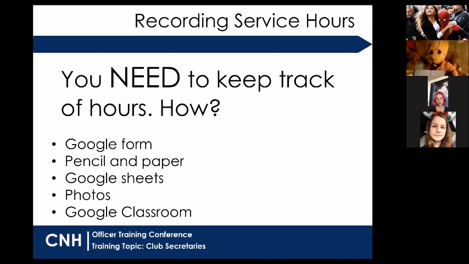Google Sheets, another good method, and photos. Usually with photos, what clubs do is they will have their members, when they go to a service event, submit proof that they were at that service event. So they would submit it to you, and it's up to you to mark and checkpoint which hours that they have at that specific service event. And as well as Google Classroom, you can have them submit it under an assignment tab or whatever your club decides to do with that.